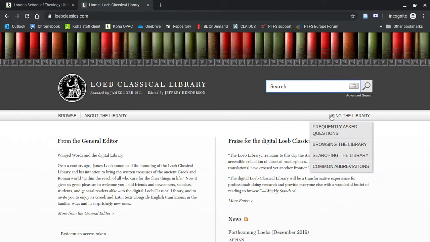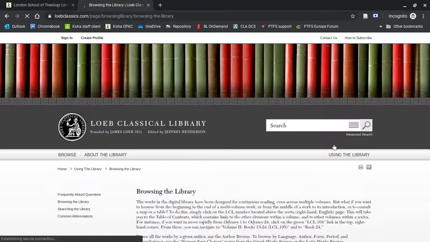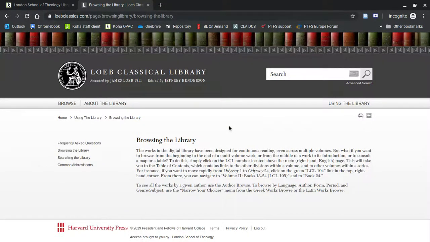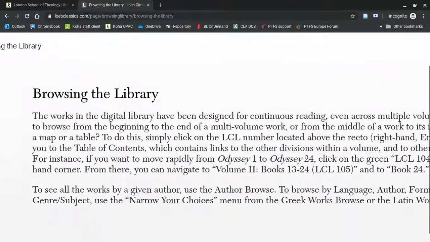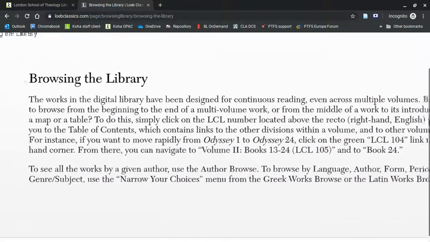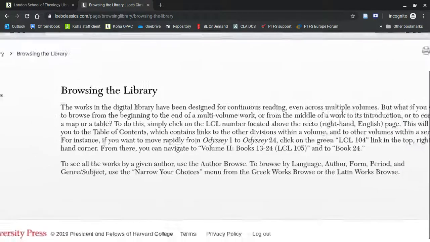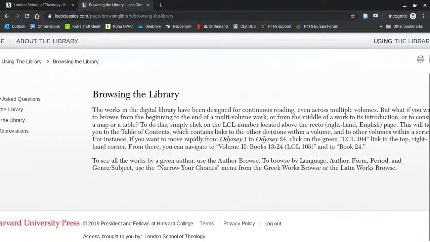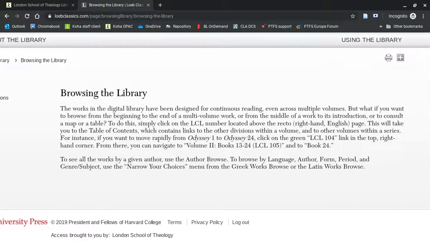So, using the library, there's a help sheet, frequently asked questions, browsing the library, searching, and common abbreviations. I think we'll go for browsing. It has a tip here, tells you all about it. So the approach to the library, as you can see, is for continuous reading. In other words, designed to be read online.